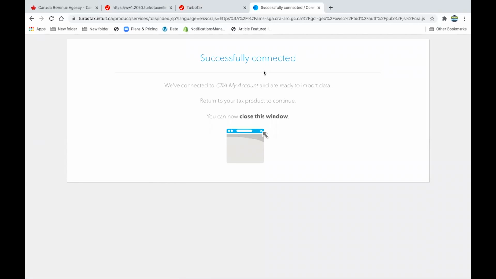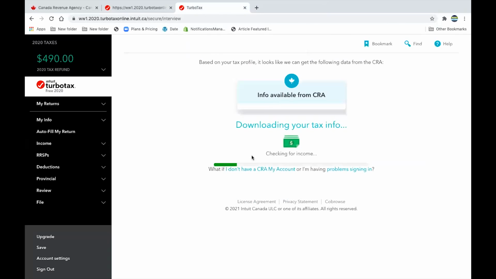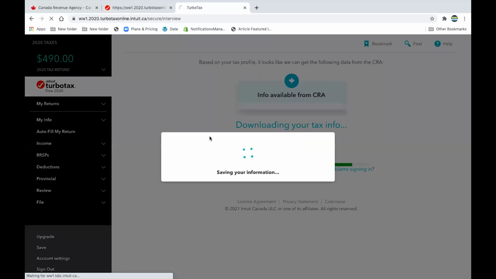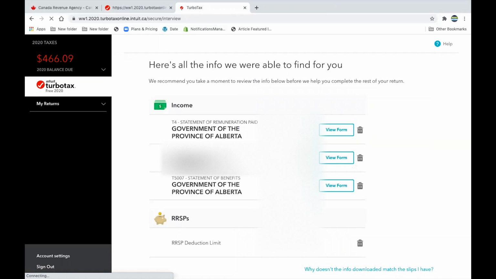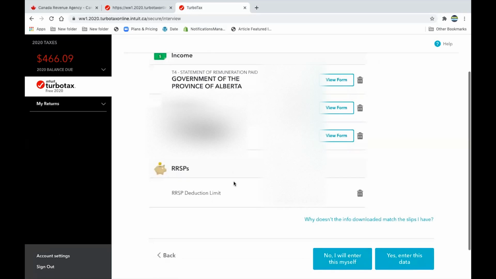And then it's connected. Then it redirects you, and now it pulls all your information into the TurboTax platform, right? Now you have everything right here. It's everything for my tax, and this is my income tax for 2020, right? Already it's showing me that I owe some money. Can you guys believe that? That is ridiculous. Anyways, let's keep going.